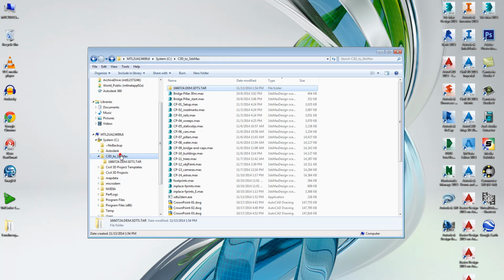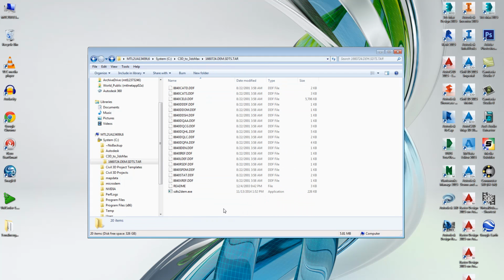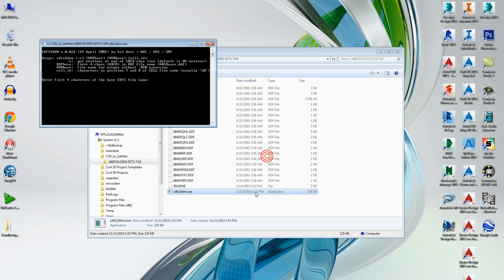Move the SDTS to DEM utility you also downloaded into the GIS Data folder. Run the tool. It opens a DOS window. It prompts you to enter the first 4 digits of the GIS data. Go ahead and type 8840.